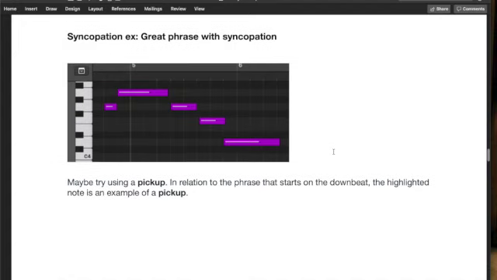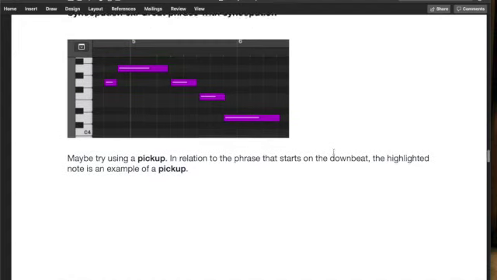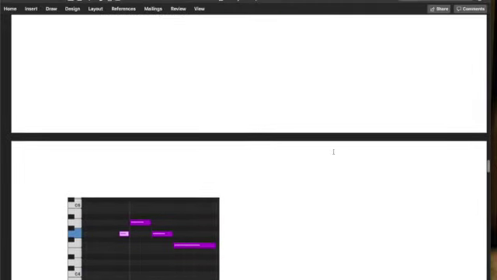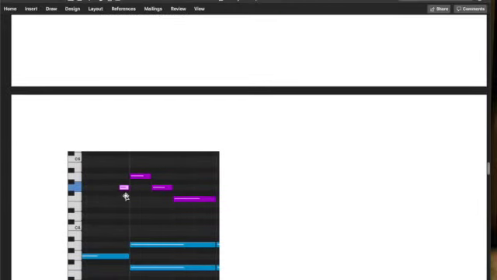Also, maybe try using a pickup. In relation to the phrase that starts on the downbeat, the highlighted note of this example is a pickup. You see where we would start right on the downbeat, but I'm going to have a note right before it.